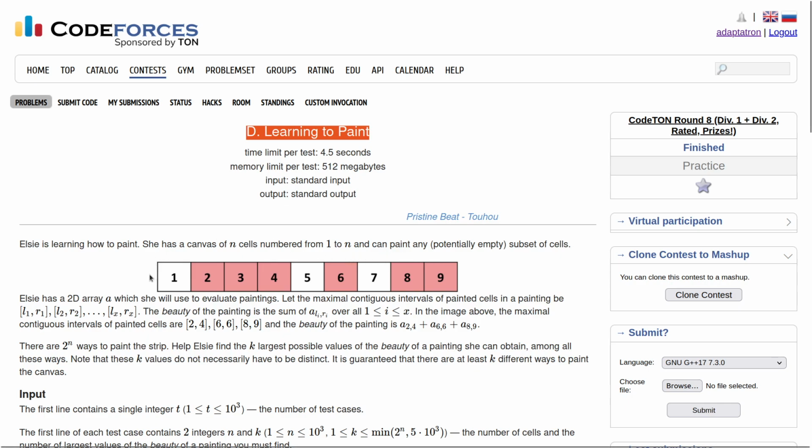And the final beauty of this configuration is equal to the summation of all these profits. Your goal is to find the K maximum beauties across all the configurations. So for example, in this configuration we have three different subarrays that are colored red. So we will have a total of three different profits. We will sum them up to get the beauty of this particular array.